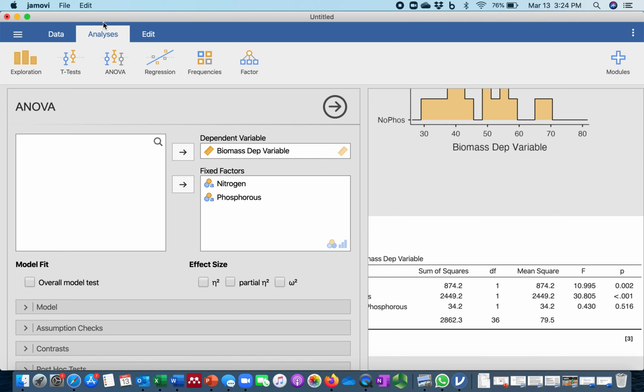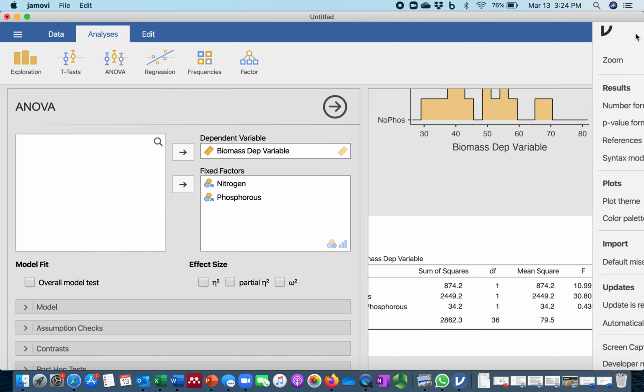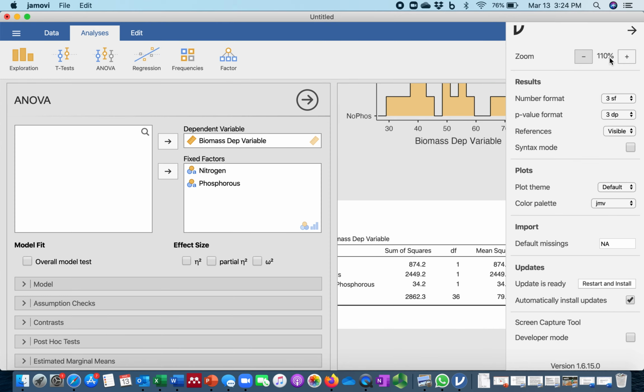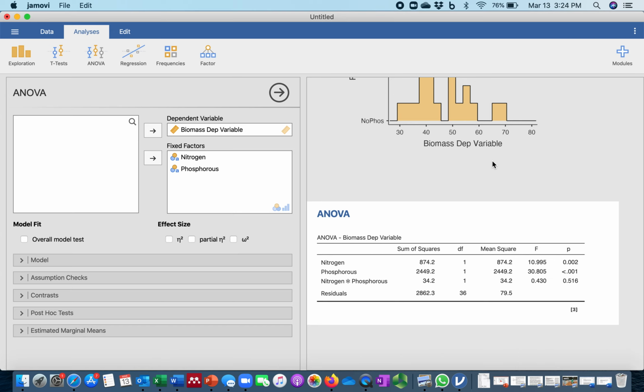I think that's partly because I have it zoomed in a bit. I can fix that. This is where I went to zoom it in. So let's go zoom out. I just like to see bigger numbers. So now it fits nicely at 100%.